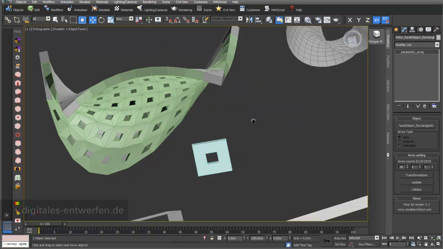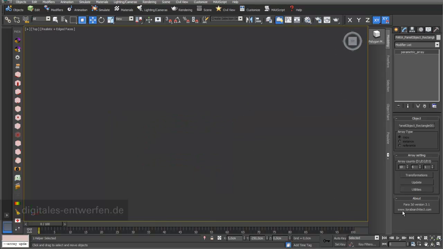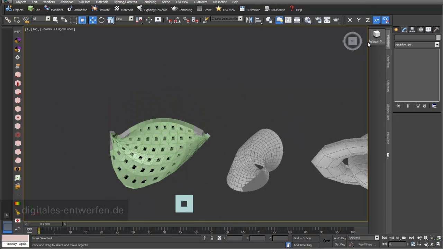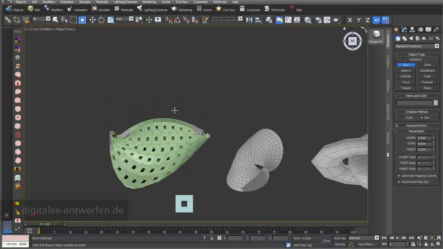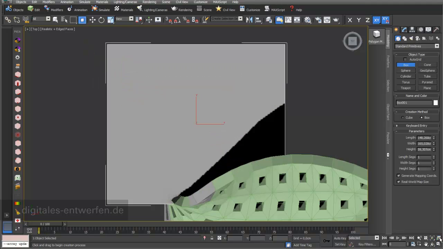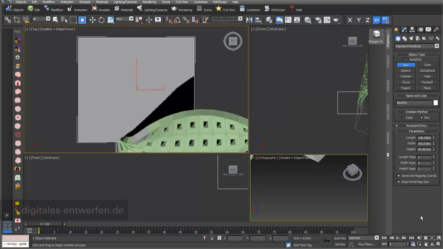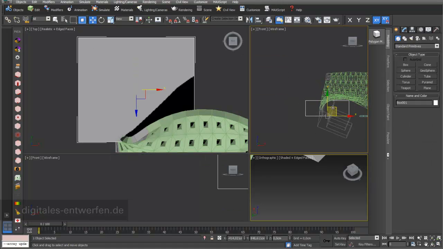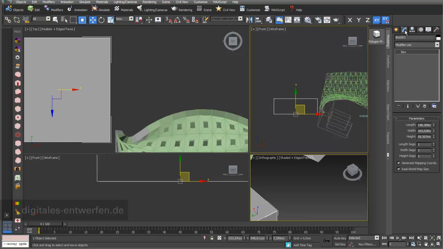Okay, I close my windows, I go into my top view and just zoom to my scene. These are my objects, and I will just draw a really simple cube. I will look at this also in my front view. This is my cube. Make it a little bit higher.